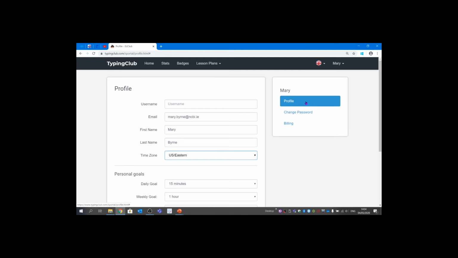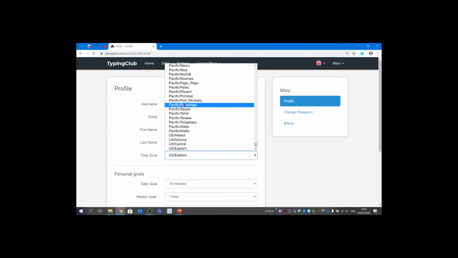I need to press enter here because I want to change the time zone to Europe/Dublin. So I press enter on this option. And I know I can press E to bring me to the first option beginning with E, because it's alphabetical. I'm going to use my down arrow key until I see Europe/Dublin.